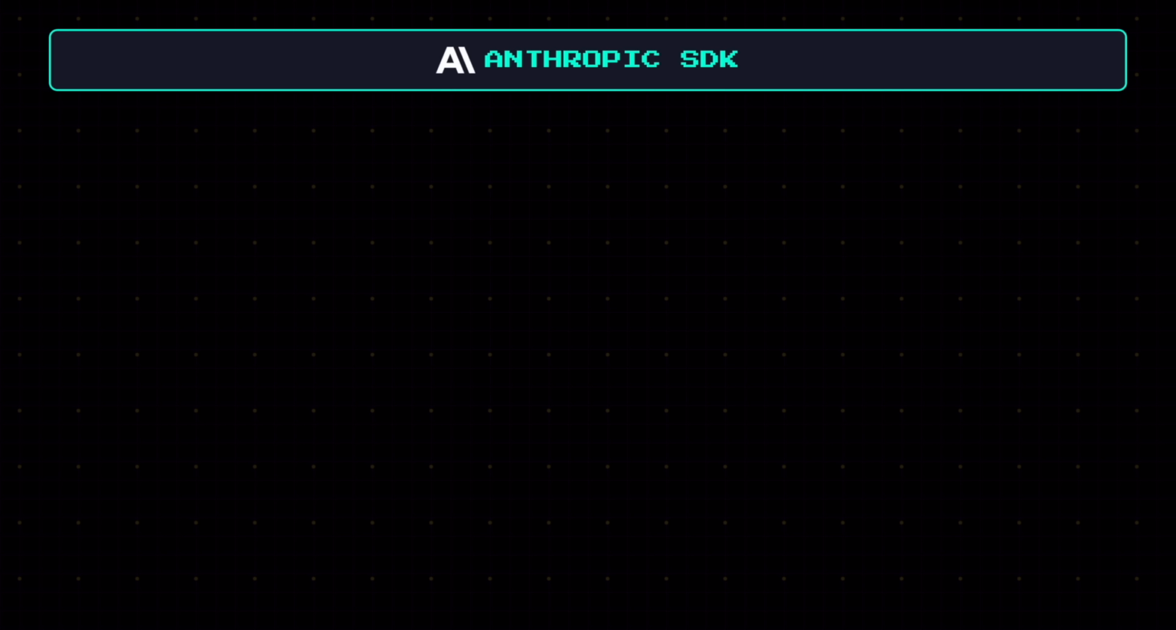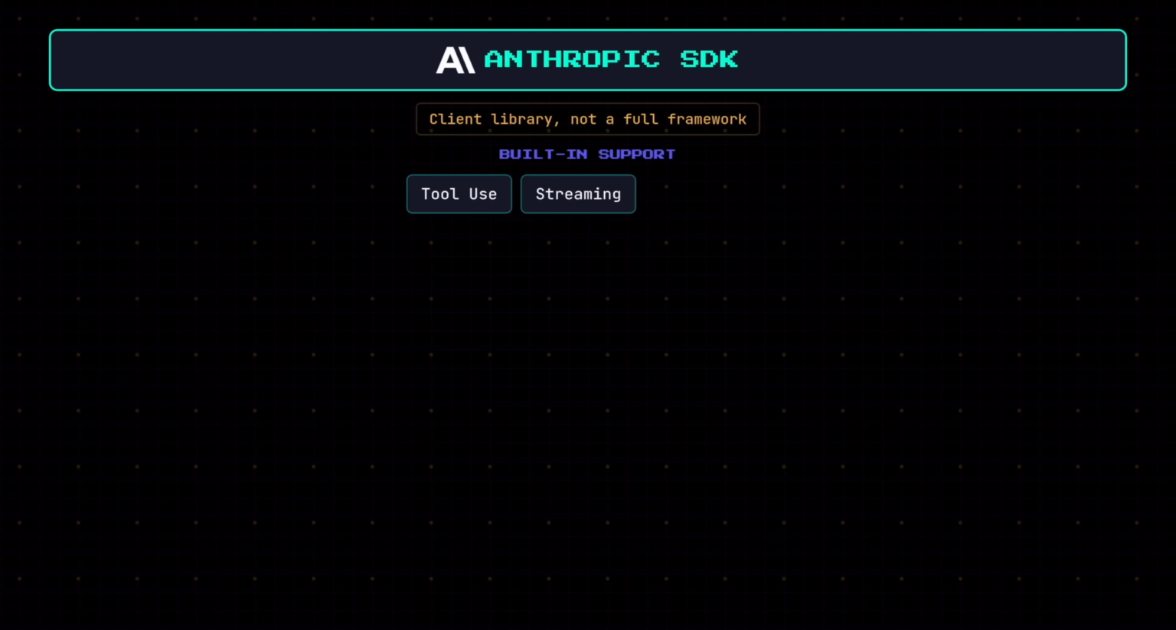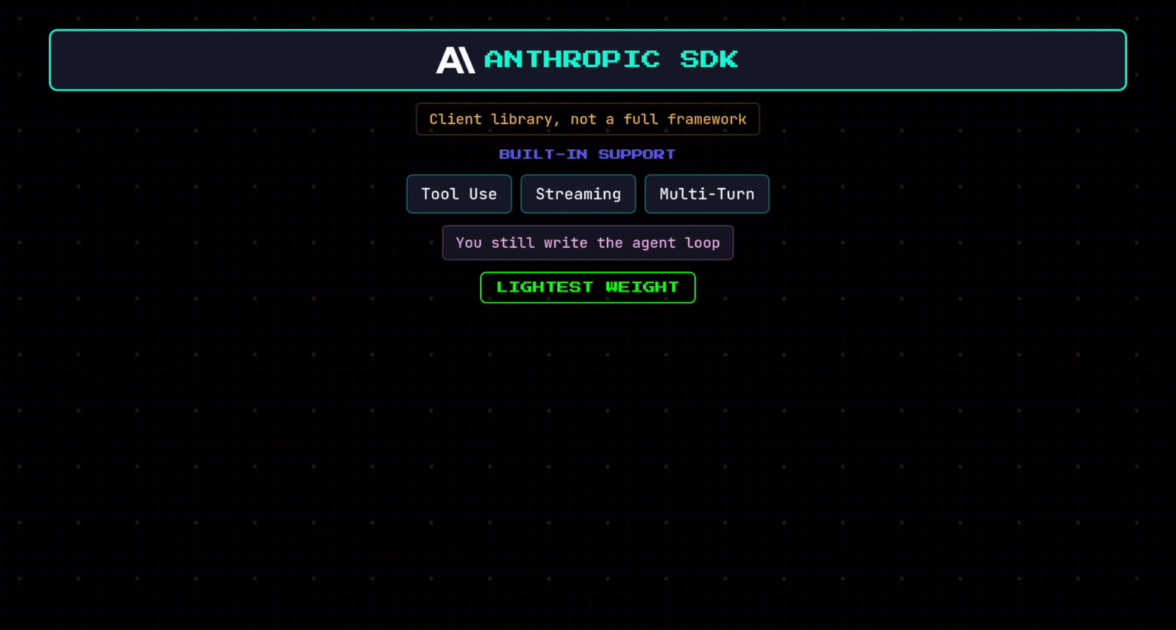Next, the Anthropic SDK. This is not a full agent framework. It's the official client library for calling Claude models, but it includes built-in support for tool use, streaming, and multi-turn conversations. The SDK handles the API call. You still write the agent loop, the part that checks whether Claude wants to call a tool, executes it, and sends the result back. For teams building on Claude specifically, this is the lightest weight starting point.